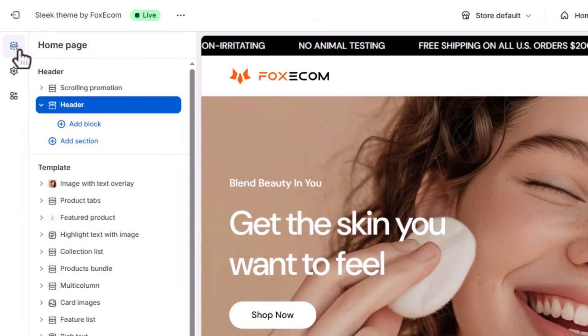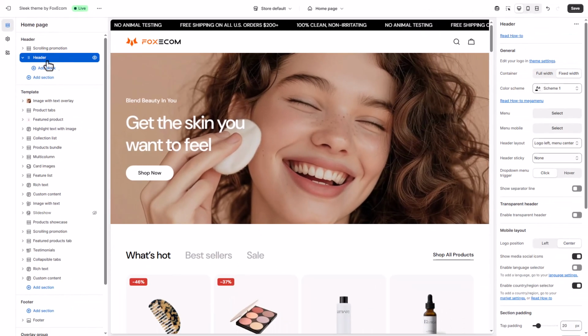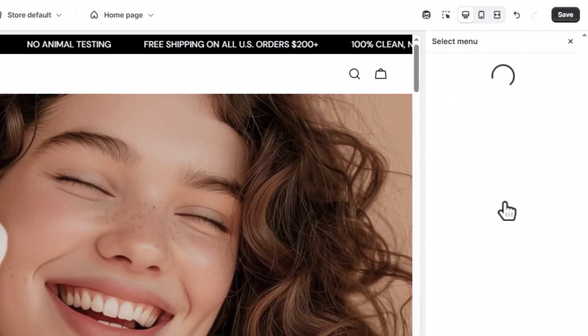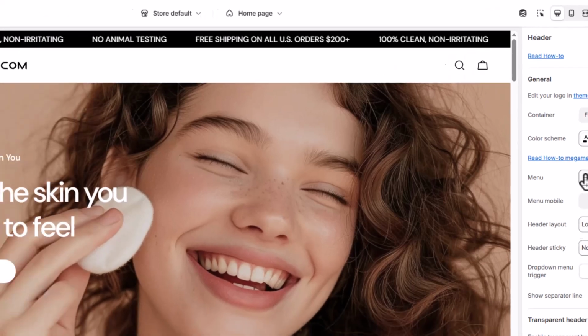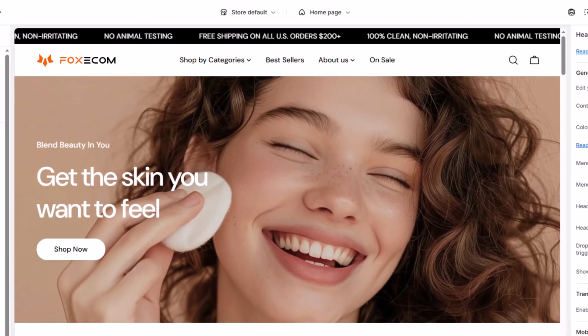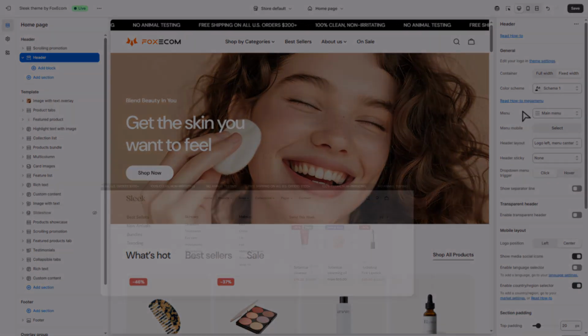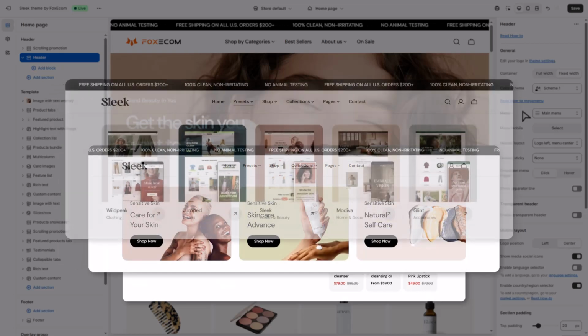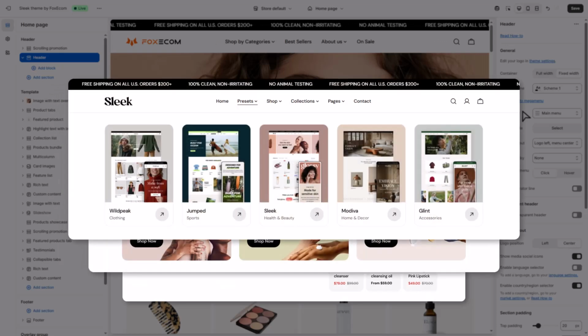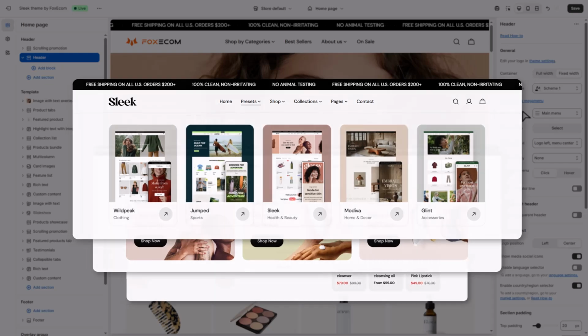Now, navigate to the header section. In the section settings, choose which menu you want to display. Click Select Menu and link it to your main navigation. If you'd like to create multi-column layouts, you can enable Mega Menu. To learn how to set that up, check out our tutorial for it.